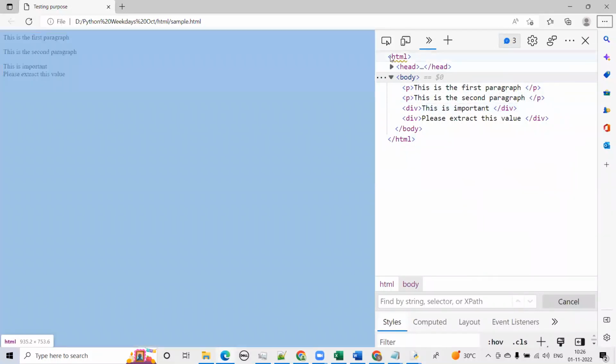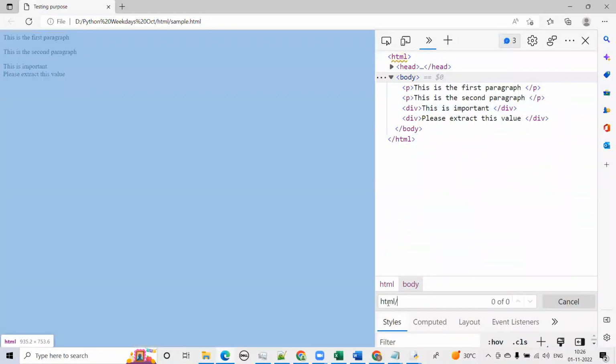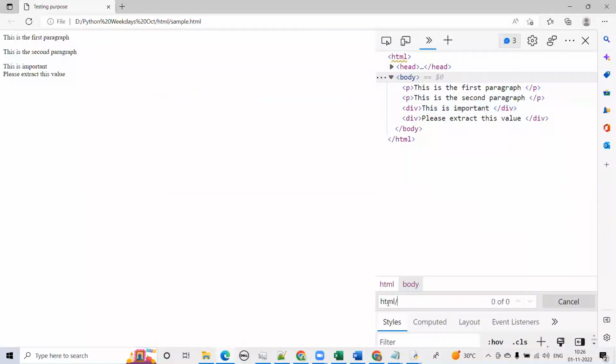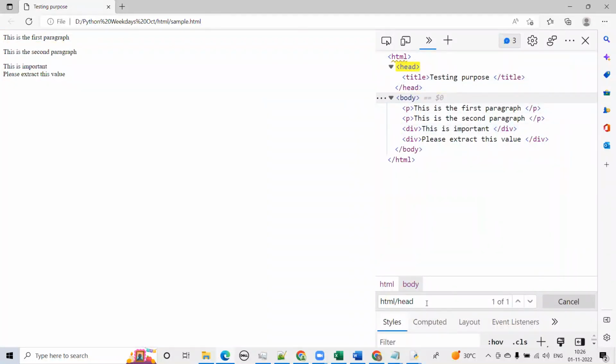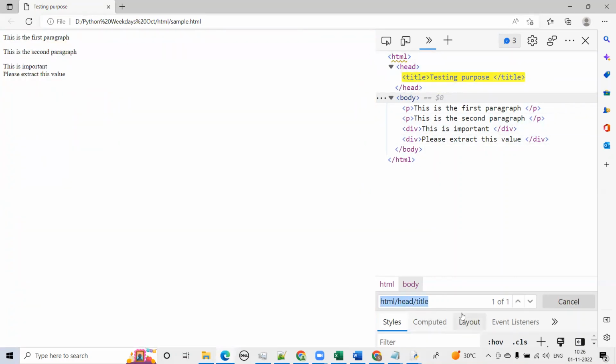So our first element is HTML. If I give here HTML, and then we have head, and then inside head we have title. So we are starting from the top to the bottom. This is called absolute. But if we have a very huge page, then navigating serially one after another will be a challenge.